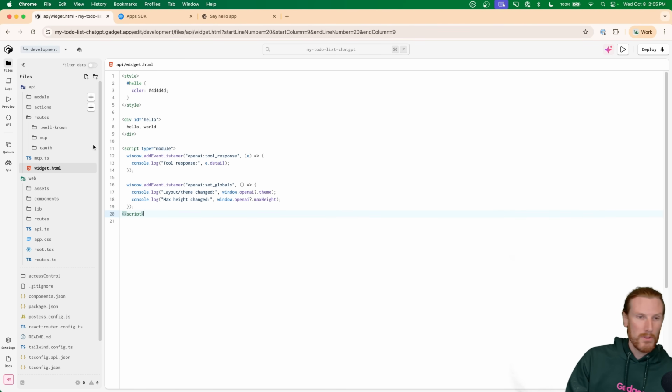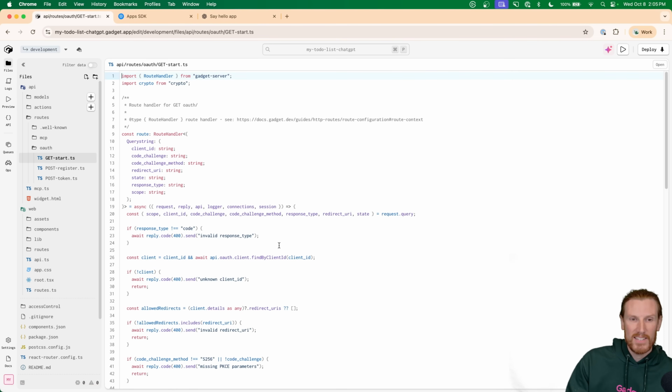So let's take a quick tour through this template. Like I mentioned, OAuth is handled. We have our OAuth routes. These are Fastify routes.